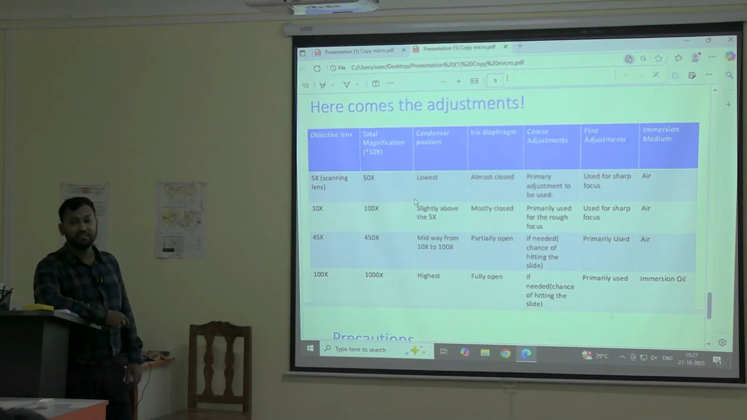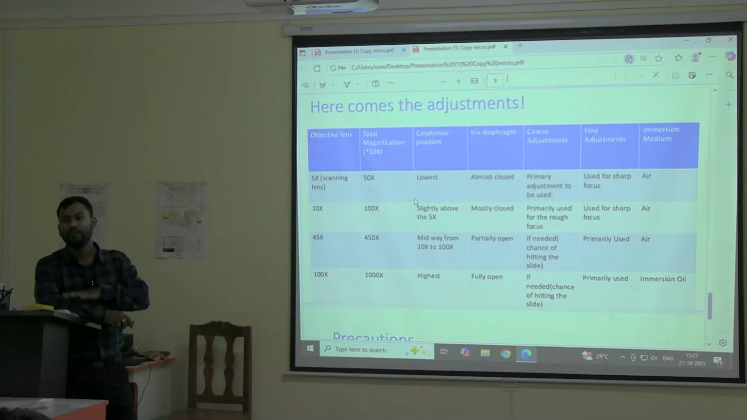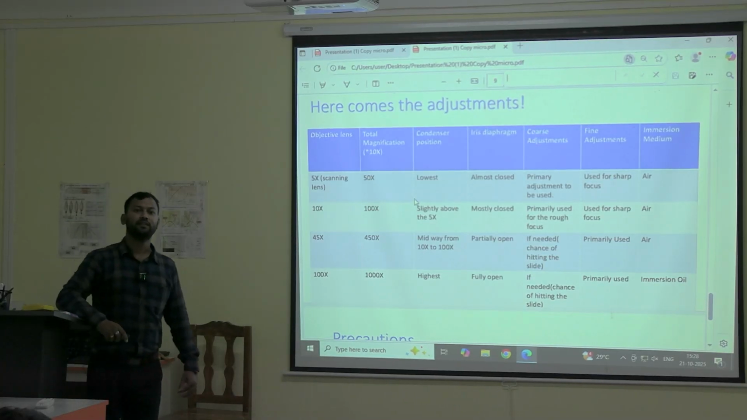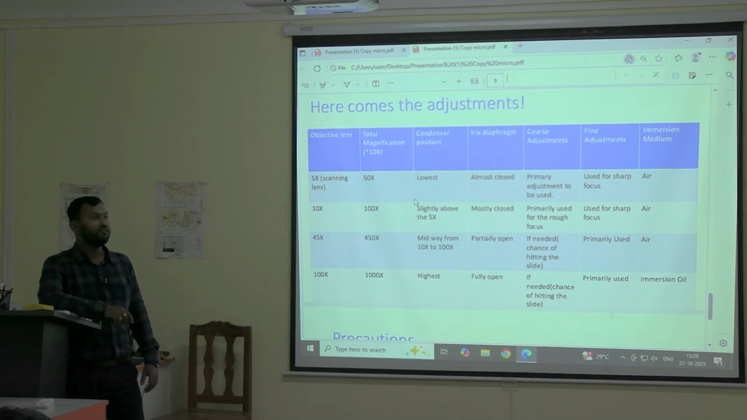For 100x, this is the highest magnification. For this, the iris diaphragm will be fully open. We have to allow the maximum amount of light which we can use for the 100x lens. For this, we are using the immersion oil. You can see there is clearly a difference. For the others, we used air, means we used nothing, just plainly we used to see under the microscope.